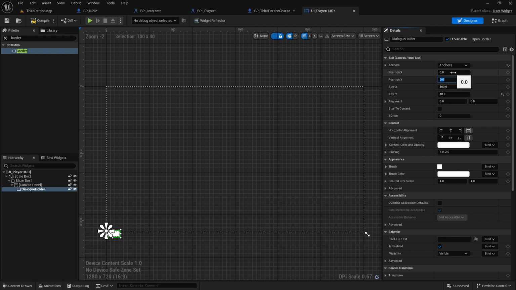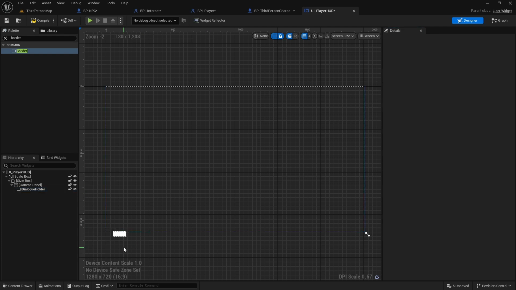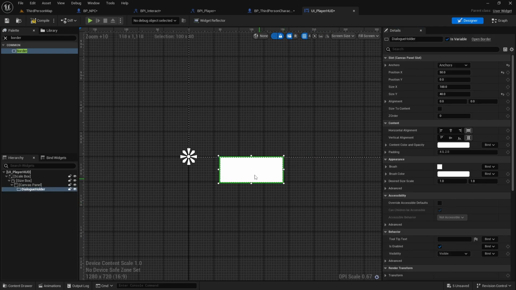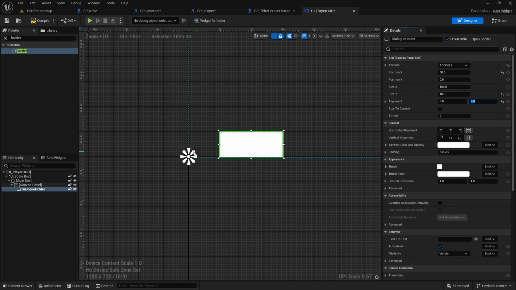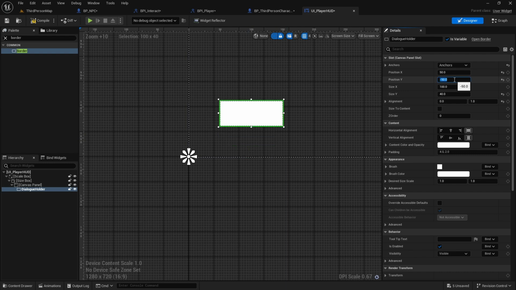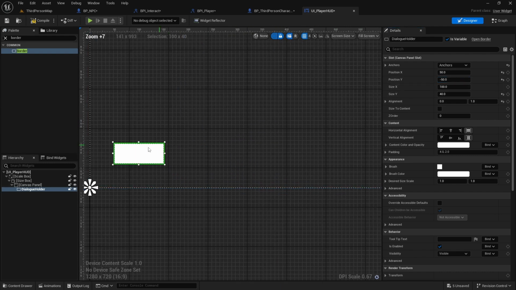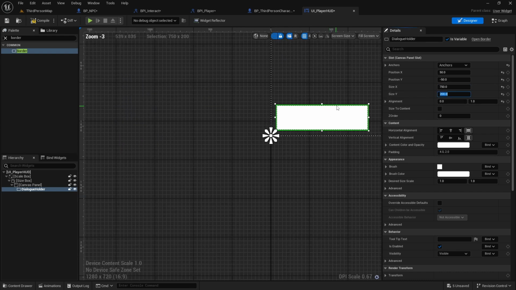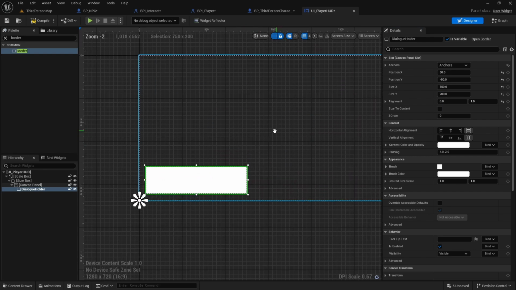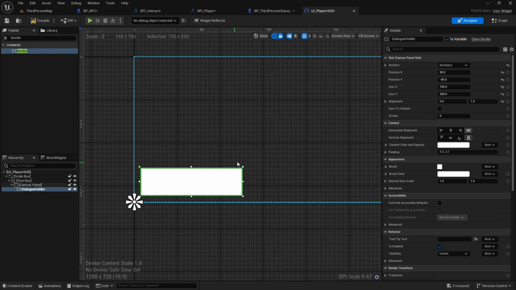Show you Y. So if it's at 0, it sits on the bottom side of this. If it's at 1, it sits at the top side. 0.5 is halfway in between. I want it to be sitting up on top, so I can put in a -50 on the position Y, and then it's just the same. For the size of this one, I'm going to go 750 by 200. But customize it to whatever you want yours to be.